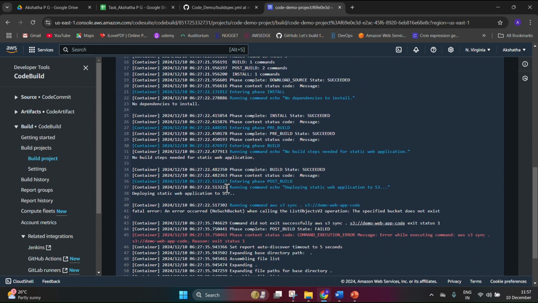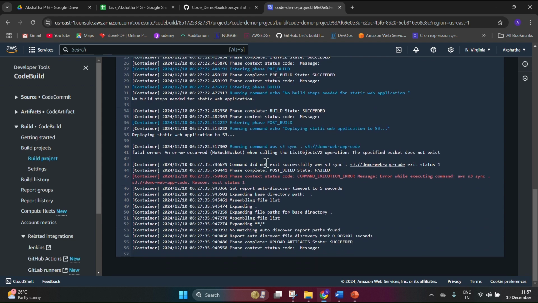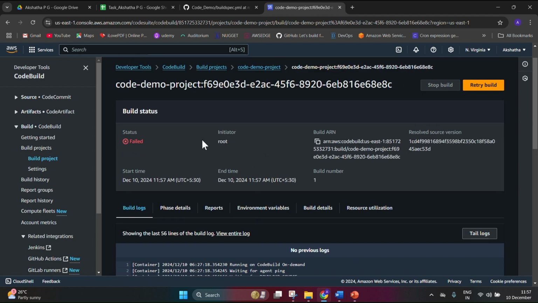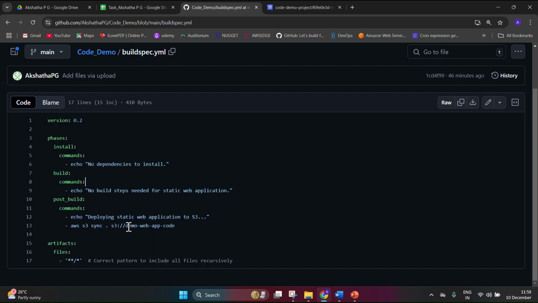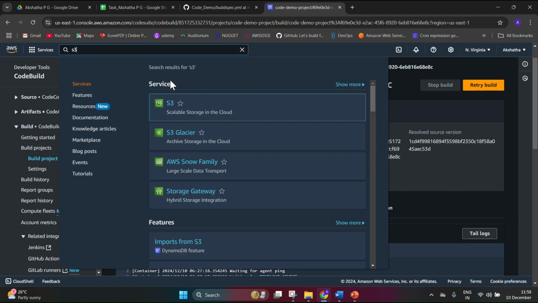As the error is showing, when calling the ListObjects operation, the specified bucket does not exist. Yes, we have not created the bucket that we specified in the buildspec. We have specified the demo web app application, right? This bucket does not exist, so it is showing the error. So the thing you need to do is go to the S3 bucket.